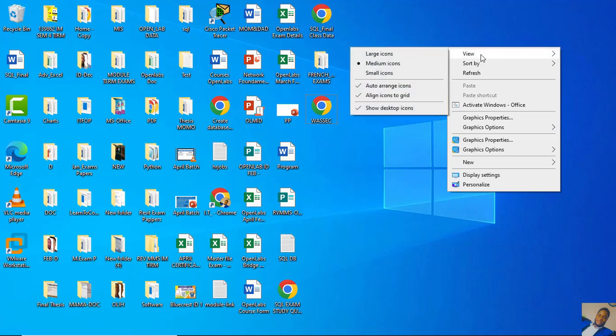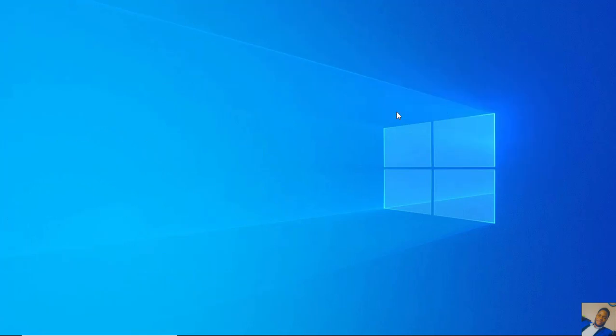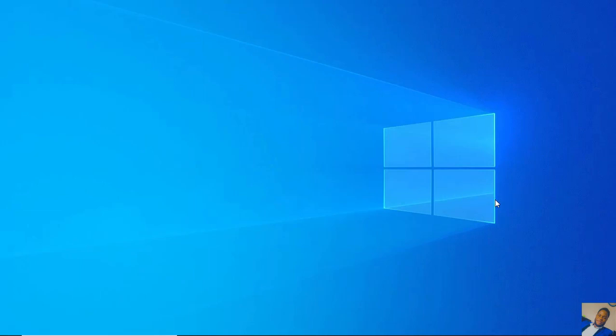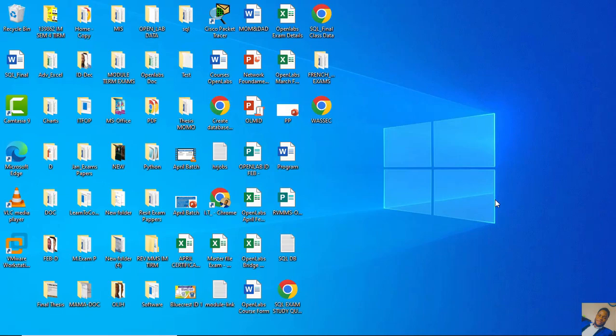Now go back to the View option and click on the last option that says Show desktop icons. Now when you click here, what happens? The icons are gone, right? Don't panic. Nothing is lost, nothing is deleted. You just click on the hide option. Now to bring those icons back on the desktop, you have to right click, go to View and click on Show desktop icons. Now your icons are back, right?